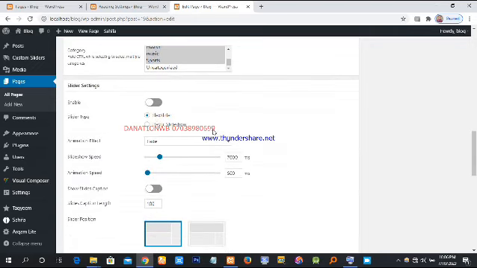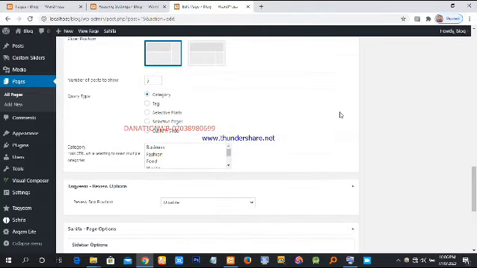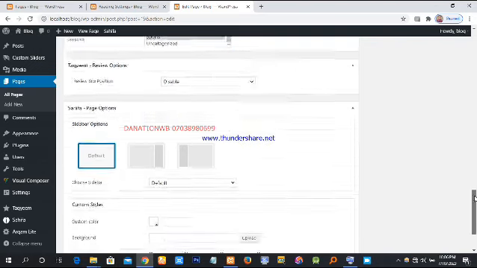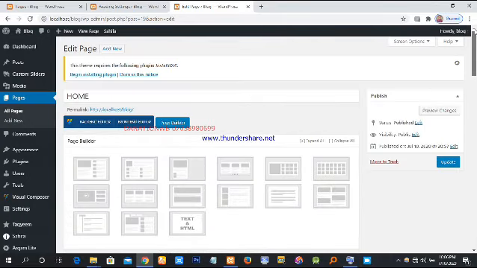So the next one is to activate the slider. You scroll down, and you will select the category of posts that will be showing on the slider. You hold your control and use your mouse to select the categories one by one. That is what I'm doing now. When you are done, you remove your hand from your control, then you click outside the box here. It shows like this.